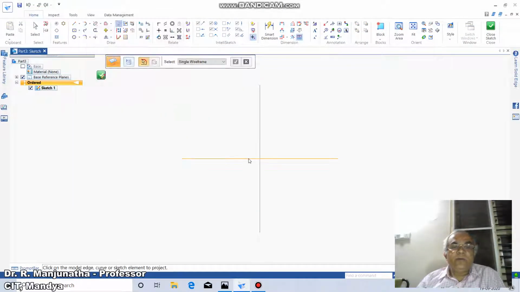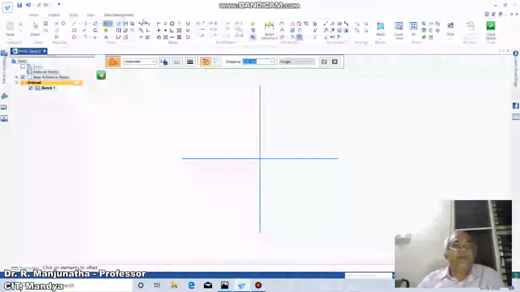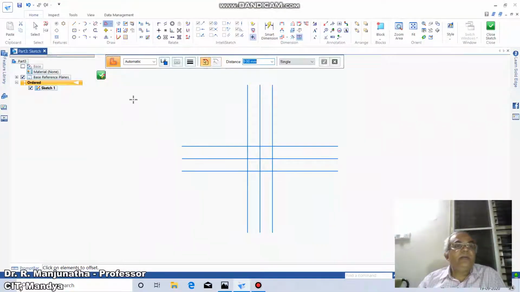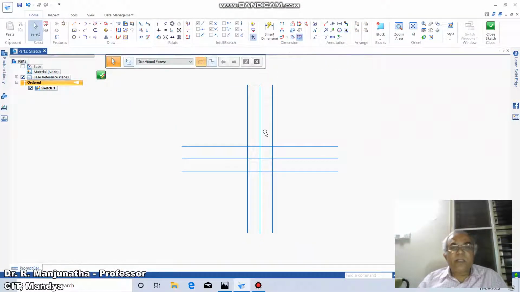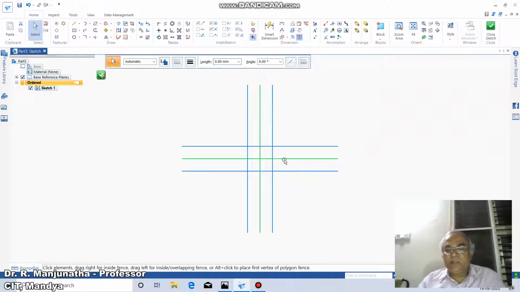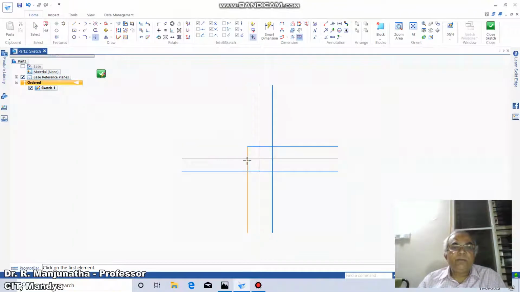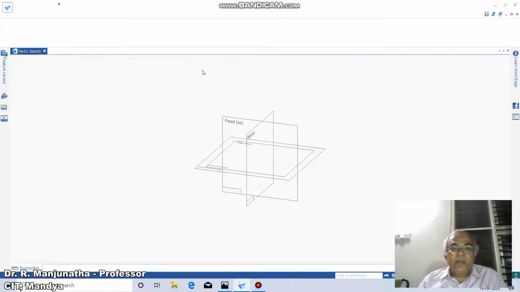Now first we're going to create a square of 18 mm. So offset, you will take 9 mm on this side and also on this side, similarly on this side and also on this side. Then by using Select, you remove these two center lines, then go to Trim Corner between these two, these two, these two, and these two, then go to Close Sketch.